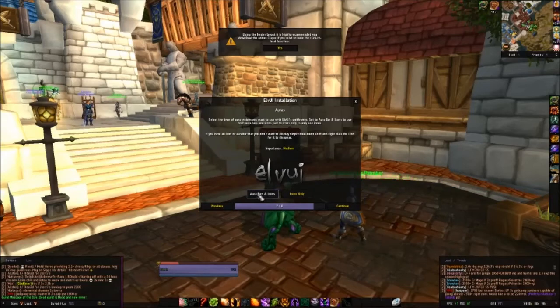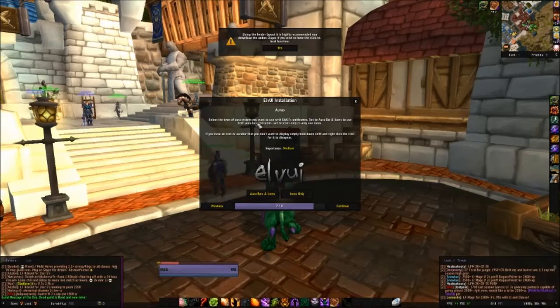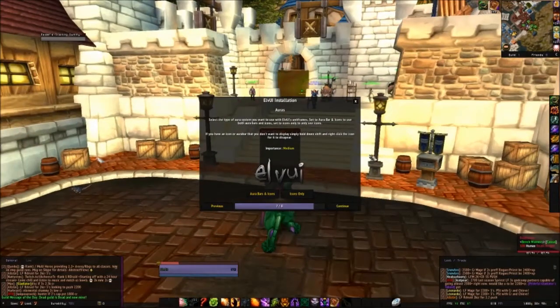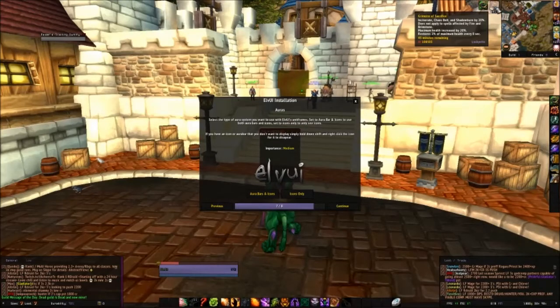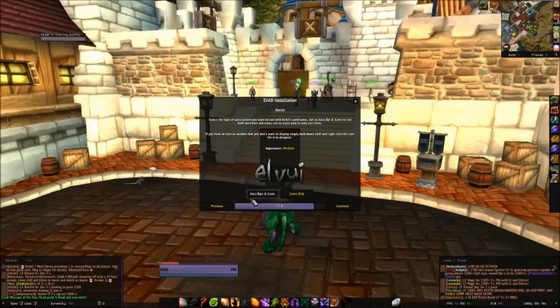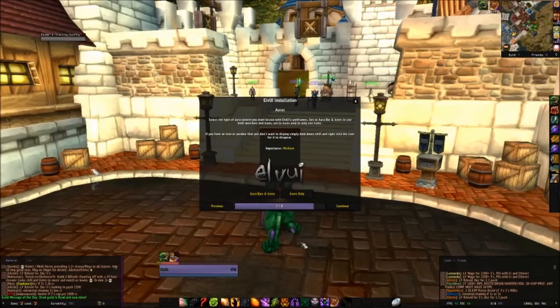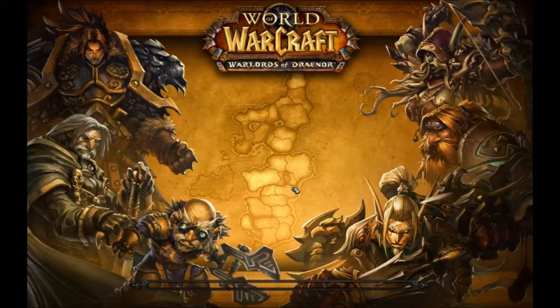Okay, auras and icons. This is the type of aura system you want to use with unit frames, to use both aura bars and icons. If you want to see aura bars, or any of these, we're going to set it to icons. As you can see, it sets the icons above. If you pick aura bars and icons, it won't put anything there, it leaves them at the top. Icons only puts it right here on top, and you'll see a bunch of icons whenever you have debuffs, buffs, all of that stuff. Alright, we're going to finish it, and load back into the game, which shouldn't take very long.